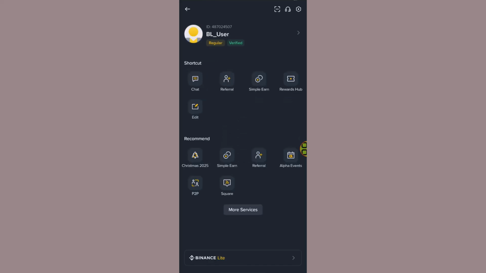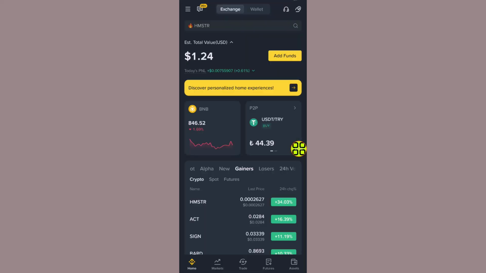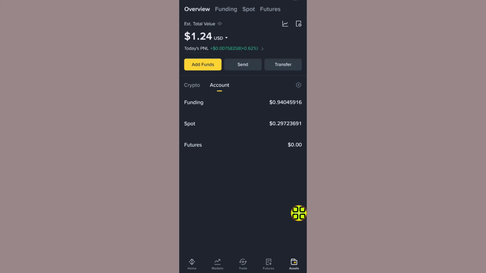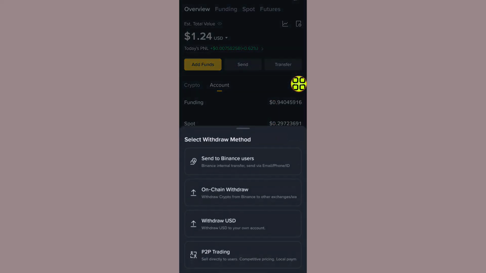So I'll open the Binance app. So after you open your Binance app like this, the next thing to do in your Binance, now go to your asset on the Binance. After you go to your asset, now you tap on this send button. From there, now select this on-chain withdrawal.